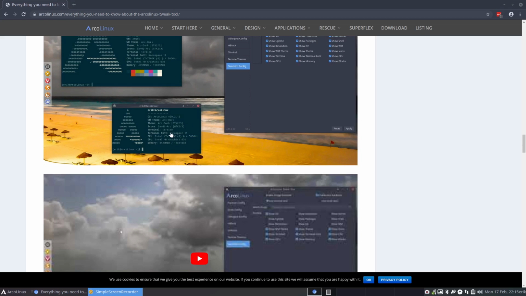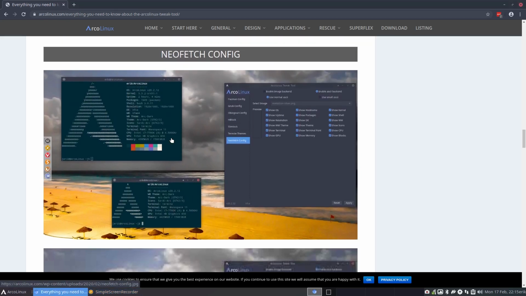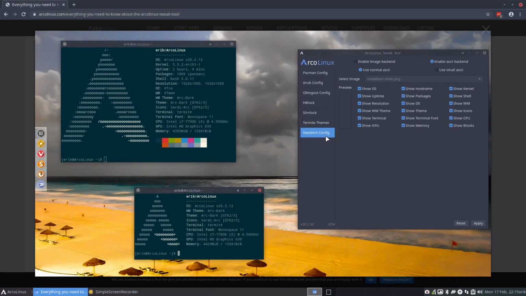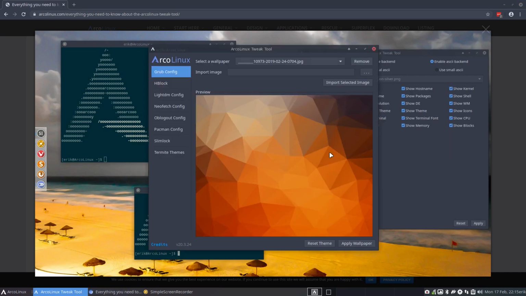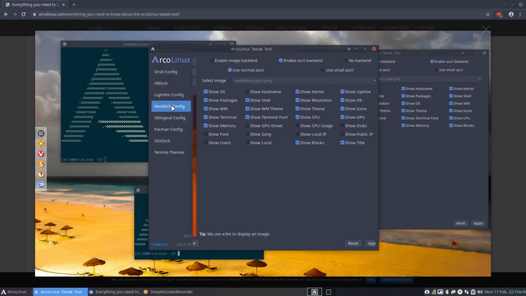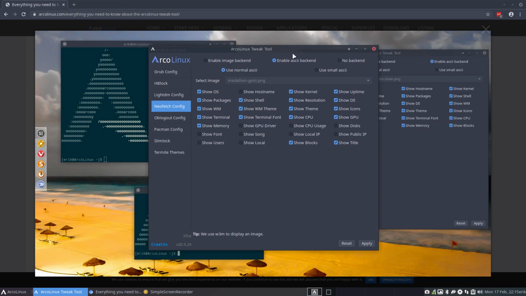Hi, welcome. This video is about the new release of ArcoLinux Tweak Tool. And one of the things that has changed, if you take a look at the previous version, that's this neofetch. Ctrl-Alt-E is going to provide you the latest and newest if you update it, of course. And then you'll see here that we have more choices.